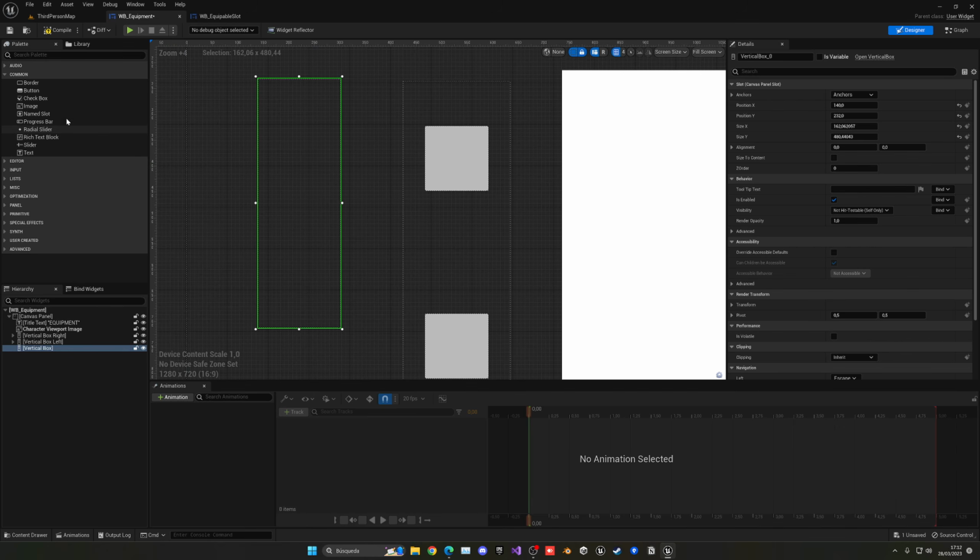But what we're going to do is just change the name, okay? This is going to be the items list vertical box. Make sure that this is tagged as Is Variable, so later on we'll be able to access it from here. And then what we want to do is create a new slot, okay?